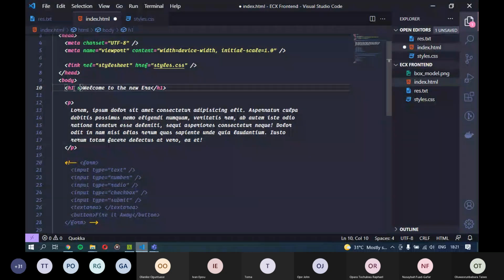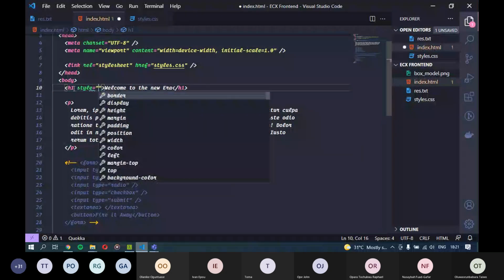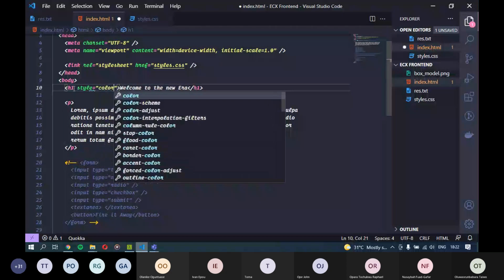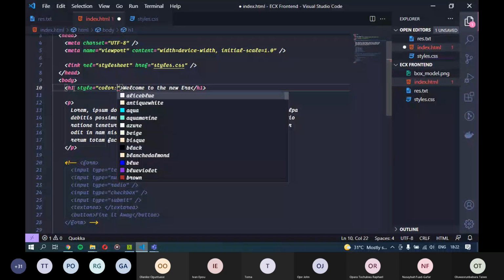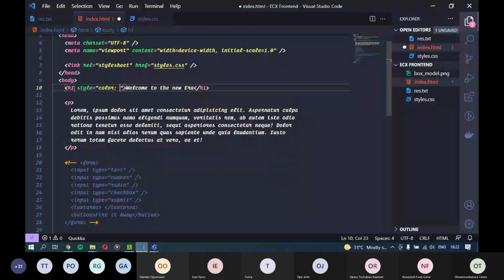If I want to style it, there are different things. As you can see, my IDE is already telling me the different styles I can apply to it. But it's the color I want to change. I want to change the color to red. So I just type color and colon. Then after the colon, I'll type the value that I want to give to the color property. So I'll say red. And if I save it and I go back and reload, you see that welcome to the new era is now red. So yeah, this is the first thing that we are styling.